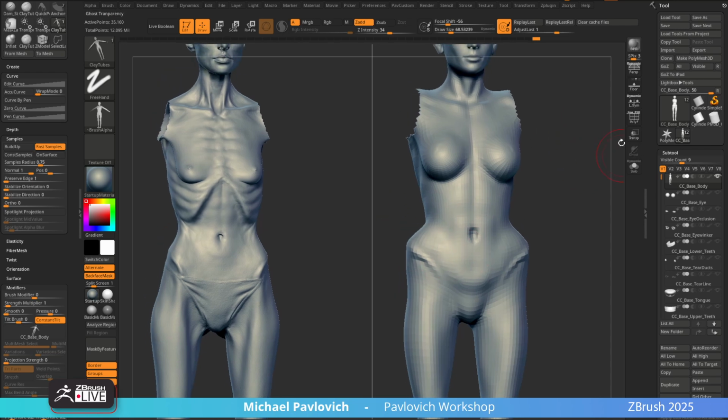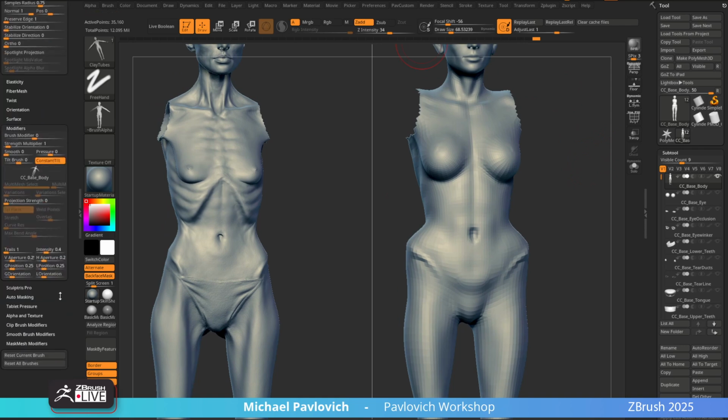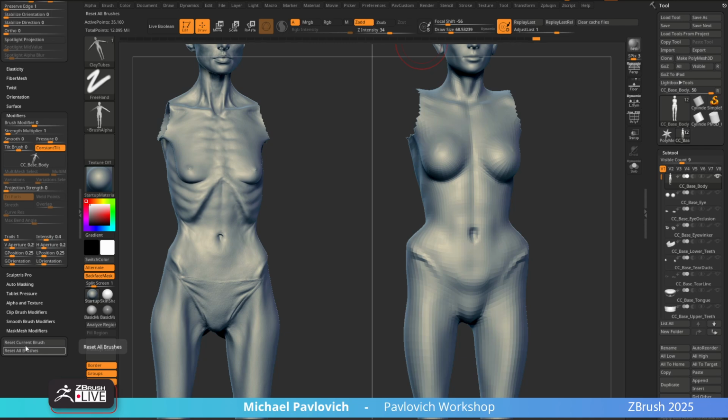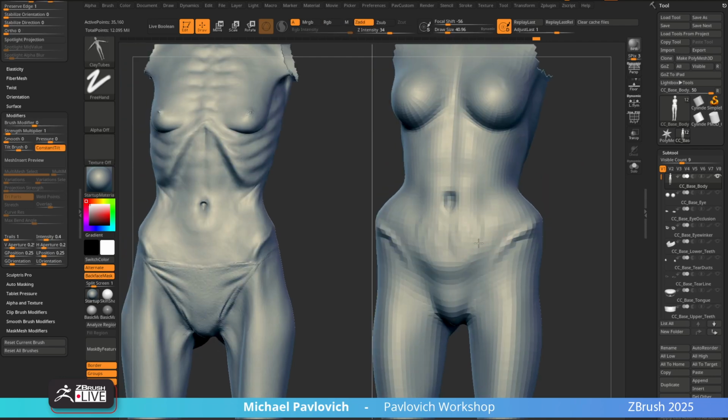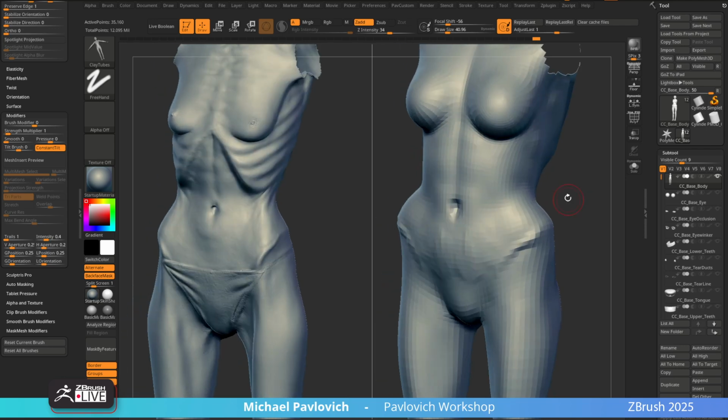Yeah, our clay tubes. Let me see here. Brush, reset, current. Grabbed a Z depth for some reason. That's weird. I wasn't doing anything with my clay tubes. Let's do this. I'm going to do a quick save.